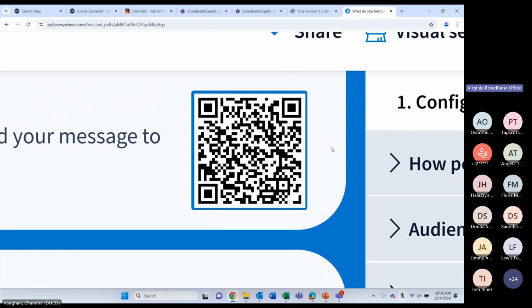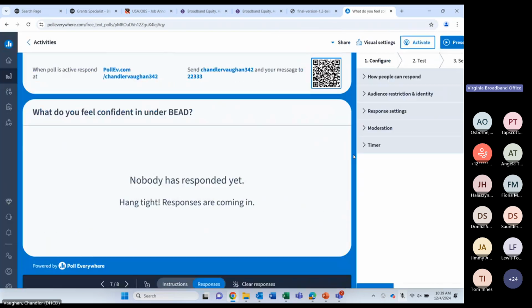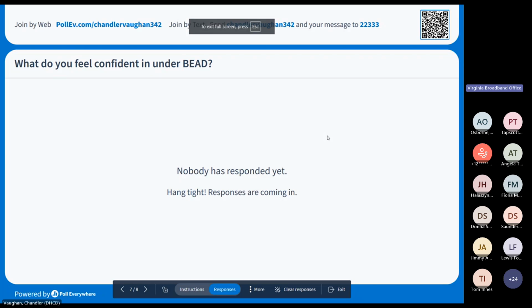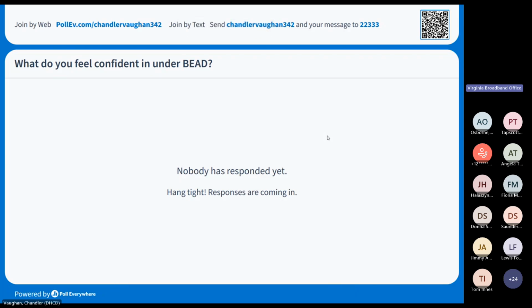This is an active question now. It's asking, what do you feel most confident about under the BEAD program? I would encourage you just to text in a short 2 to 3 word response. This is a free program. We are not going to pay for the subscription, so the first 25 responses will be displayed on this, and you may see a comment that kicks back to you about being the 26th respondent or more. So I'm going to present that back on the screen now. Hopefully we scan the QR code. What do you feel confident about under the BEAD program?